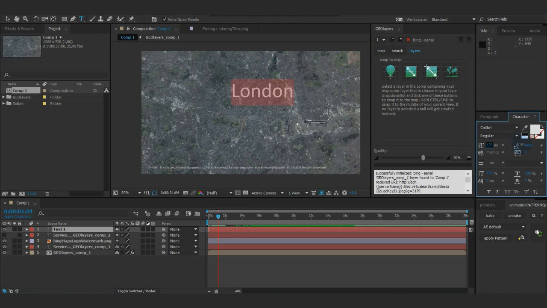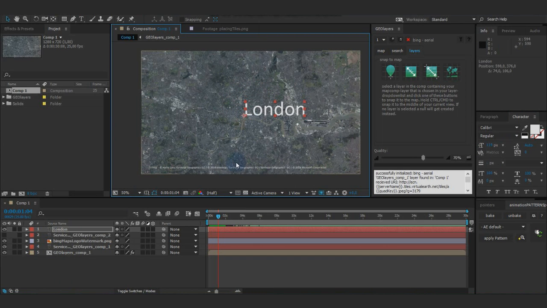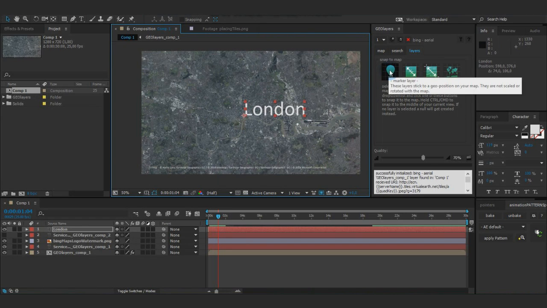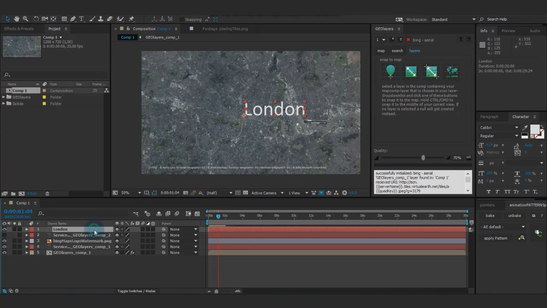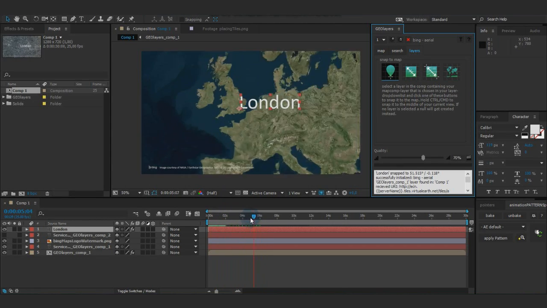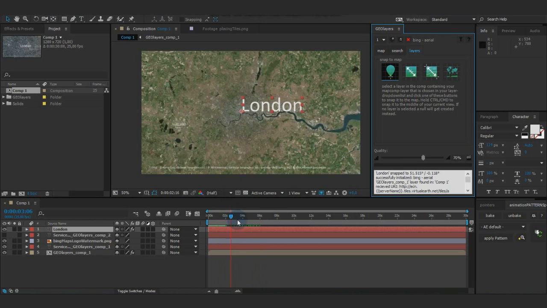Size it a bit up. Well, no matter, the font is a bit awkward, but that's good. And what can I do with it? This is a marker layer. So if I have selected my London text layer, I'll click that button. This layer now reacts to our map, so it is always at the point of London.